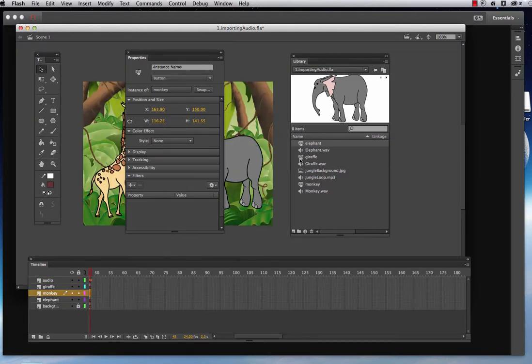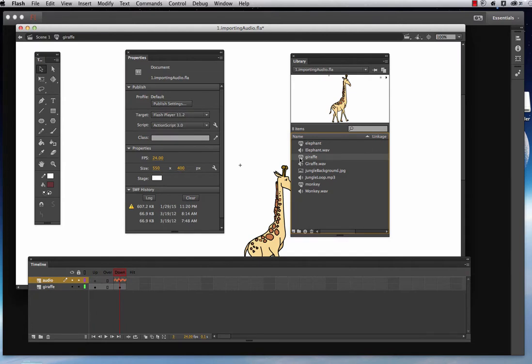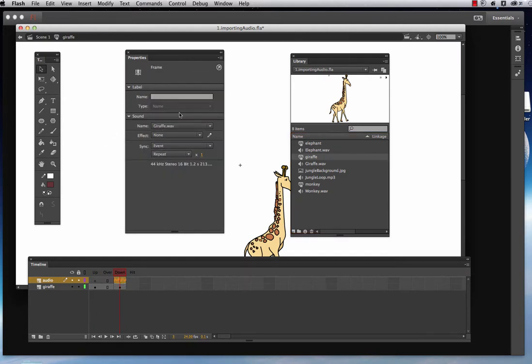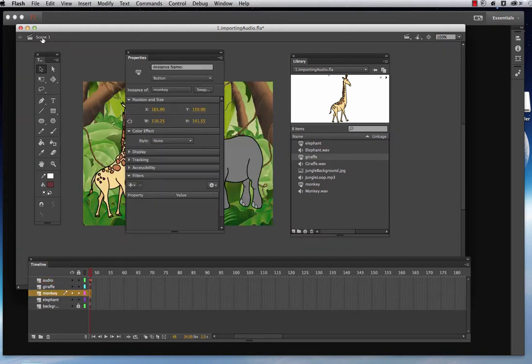I did the elephant. I'm going to do the giraffe. I'm going to do the same thing. I'm going to select the sound. Go back to the properties bar. I'm going to select start. Go back to the scene.